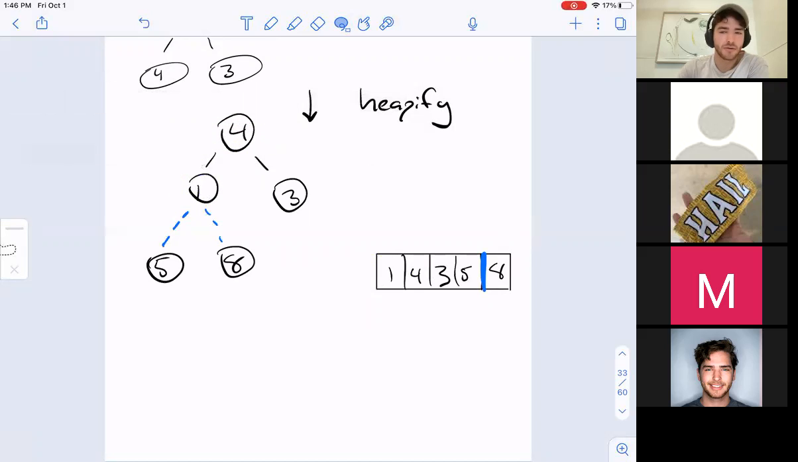And now, do we keep on going? No, we don't, because 1 no longer has any children, and I say that with air quotes because of course 5 and 8 are still there, but we're going to pretend that they're not there because in the array, they're in their correct final position. Okay. So now, we have 3 remaining elements in our tree, and it's a heap. And we just repeat the process.